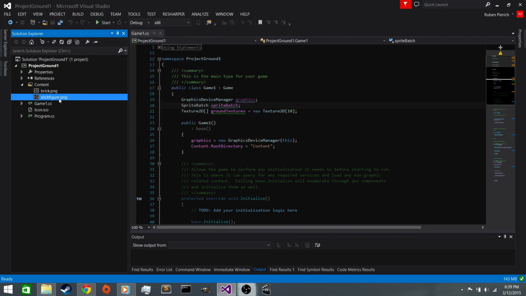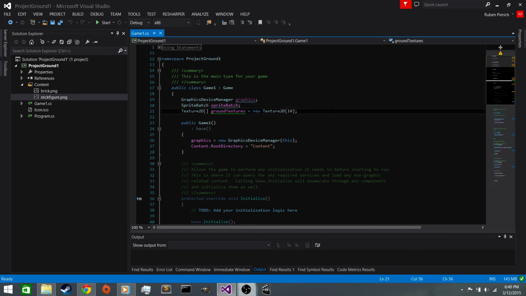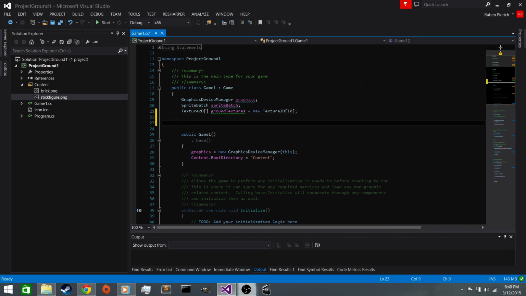Then we can right click on it and click Properties and make sure it says copy always or copy if newer. Let's do that one. Okay, so now that we have our stick figure loaded in, we need to create some variables for it to hold its position. So let's create a Texture2D, and this will hold that picture. Let's call it stickman texture.